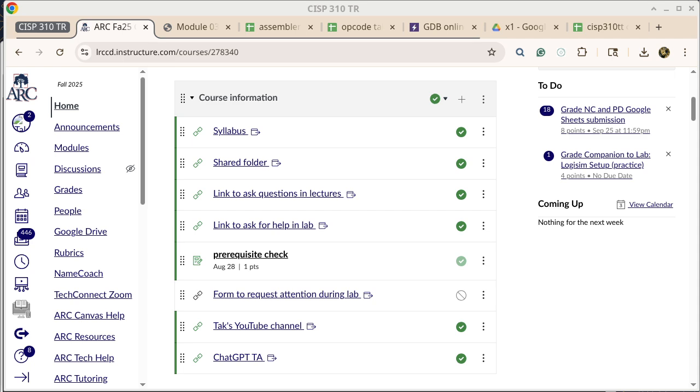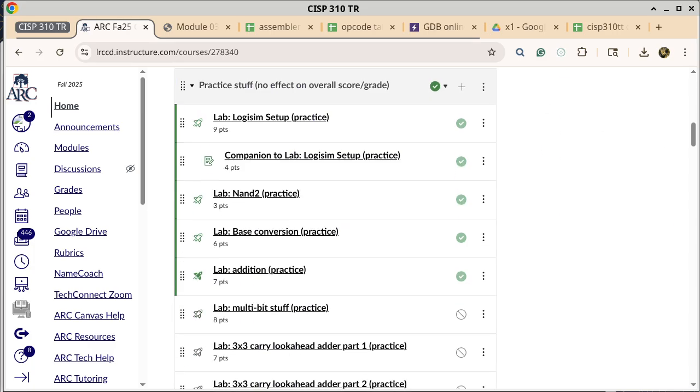I'm starting the recorder. I'm a little bit late today because I had to restart the computer. So what we'll do today is, there are a few things.